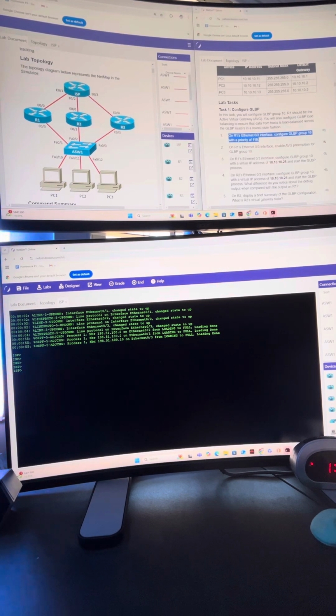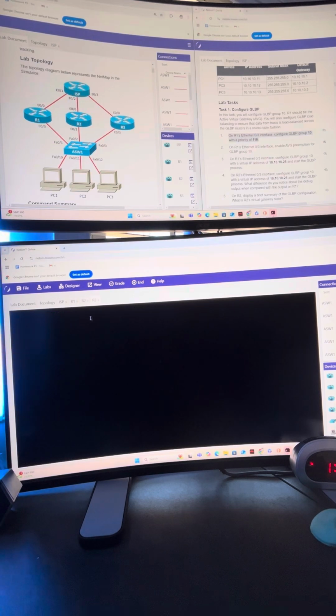So let's go ahead and bring up R1. Let's go ahead and bring up all of our routers, actually. R1, R2, and R3. Okay, we just brought all of those routers up. All right. So we have R1 right here. Let's do an enable. Let's do a configure terminal, and let's go into interface Ethernet 0/3, and let's do a GLBP for the group number of 10 with a priority of 110.